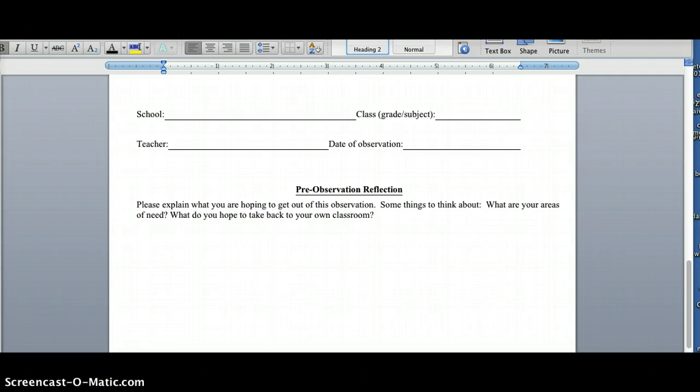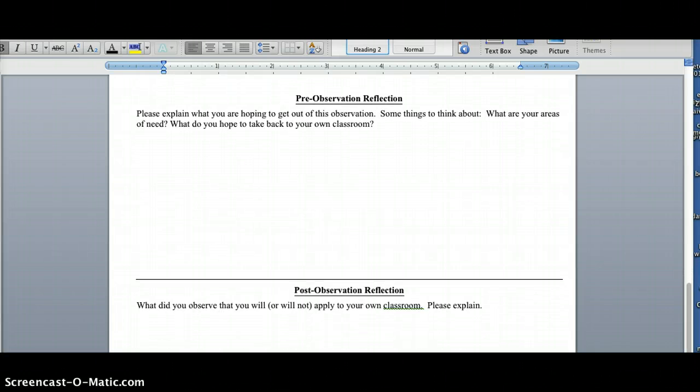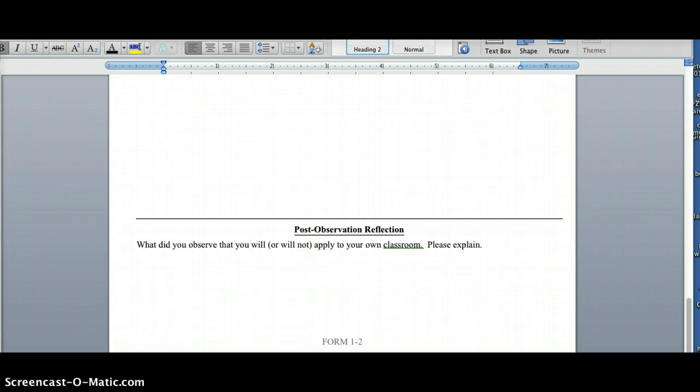Then you have the post-observation reflection, and that's where you write about what you are going to take away from the observation or observations that you've done, and how will you apply it to your own practice.